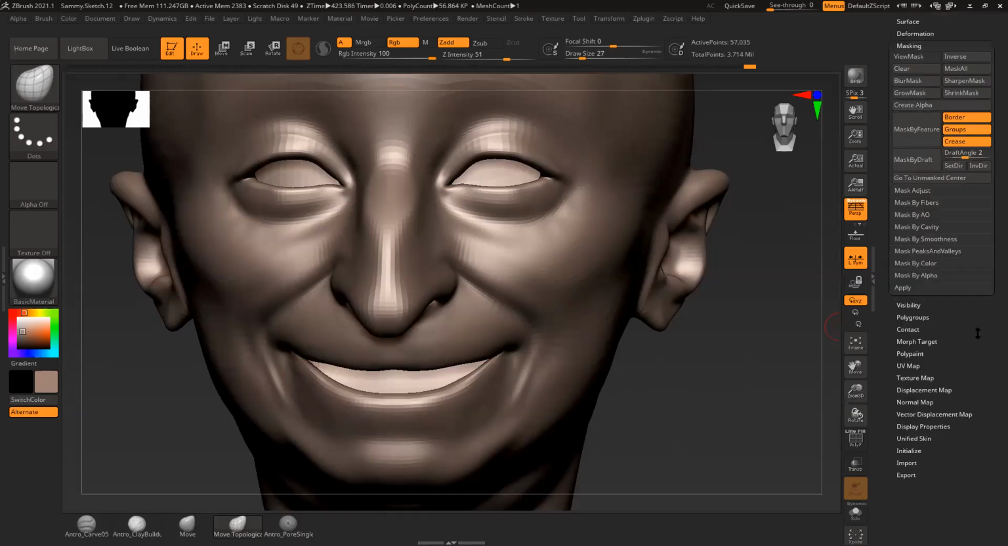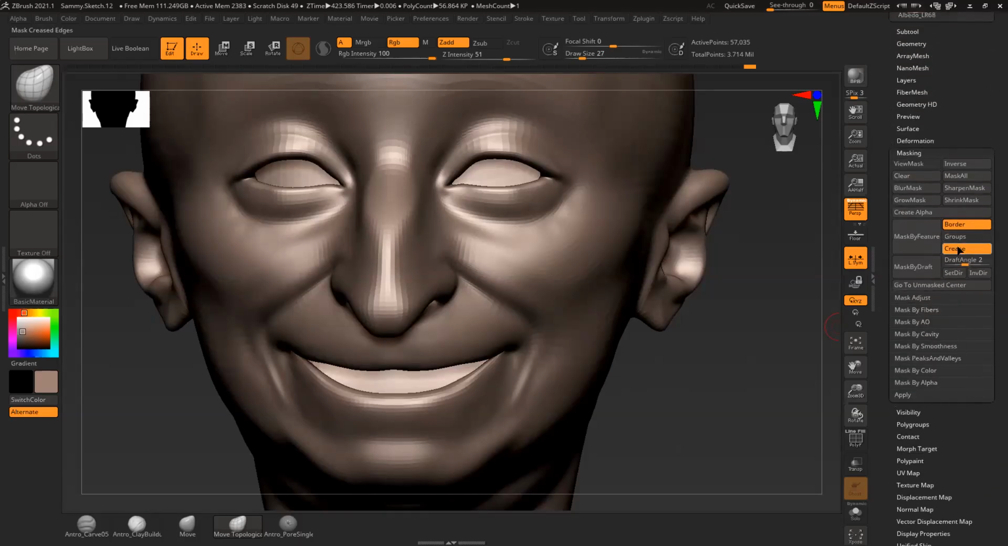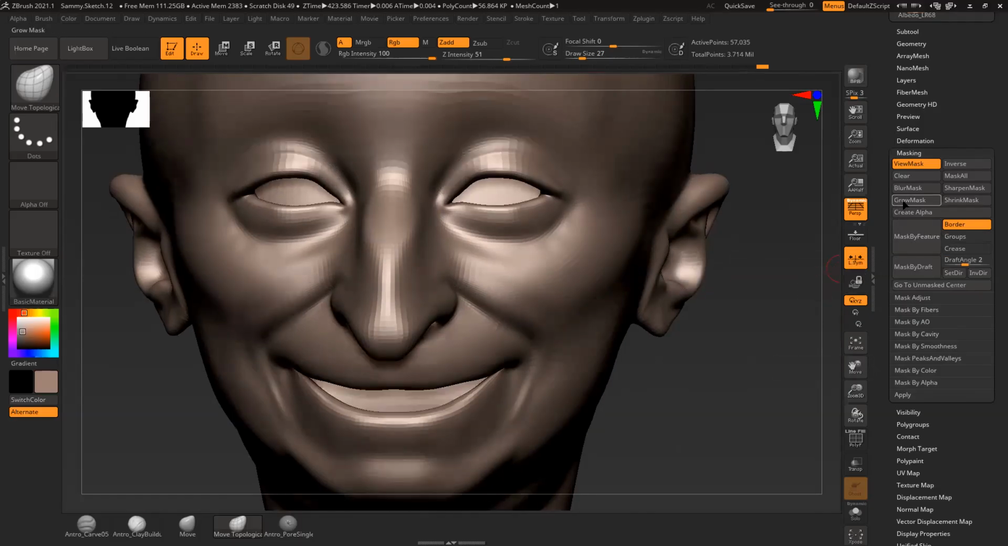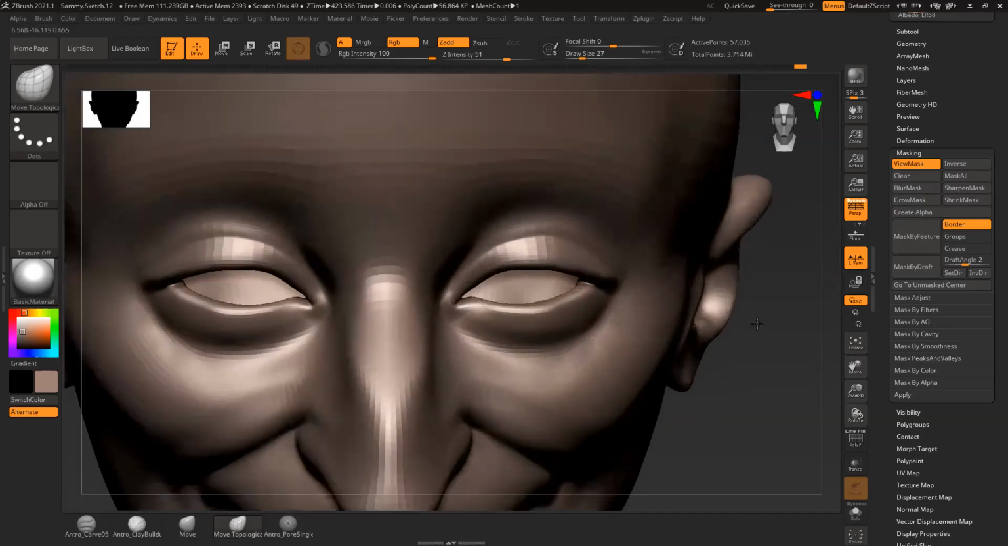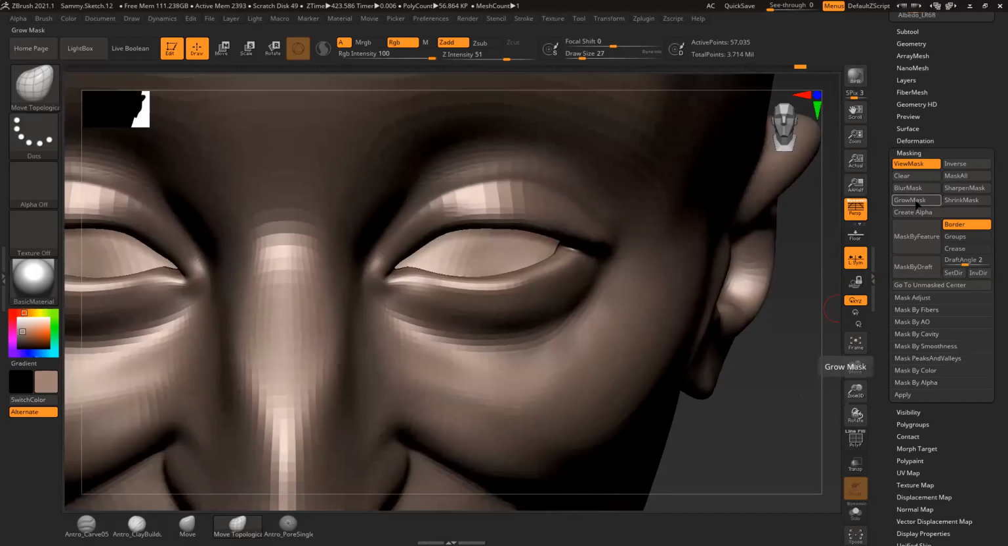masking, and you can select by feature, and you can just say border, right? And then you can actually grow the mask. So you're going to grow the mask first, and then you're going to sharpen it a couple of times. Let me make sure that I'm doing it correctly here. So mask by feature, border, grow, blur, grow, let's sharpen it. Let's see, at some point you're going to start seeing it right there.